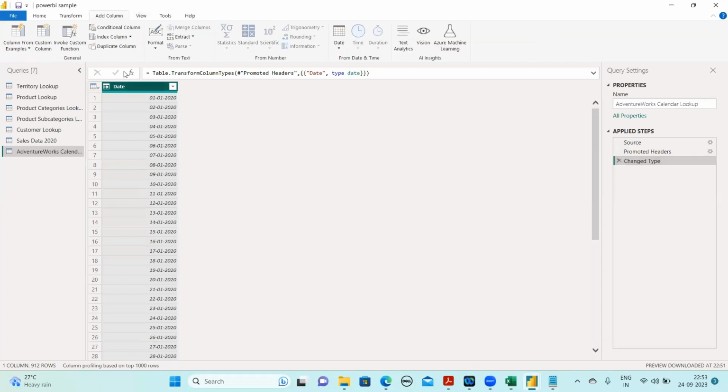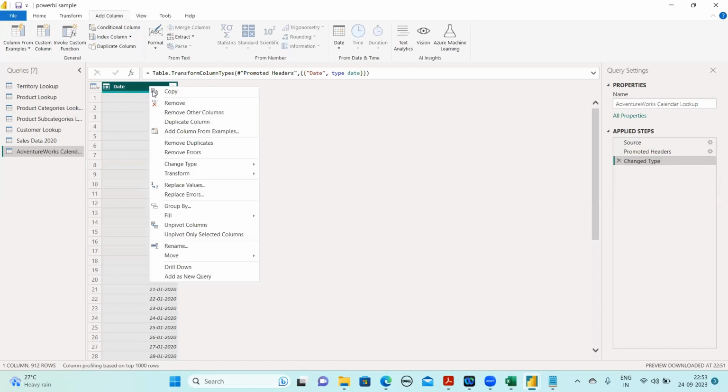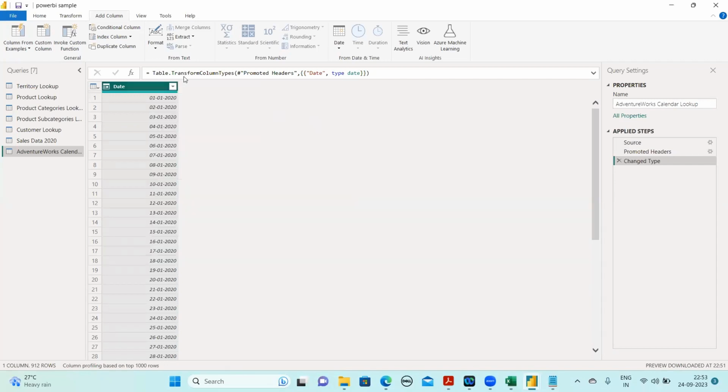Before loading, always remember, here if you see, check the data type, whether we have the right data type. Here you can see we have the date data type, right? This is the date data type that we have, correct? So always think about whether we have proper data, whether we have the right data or not.